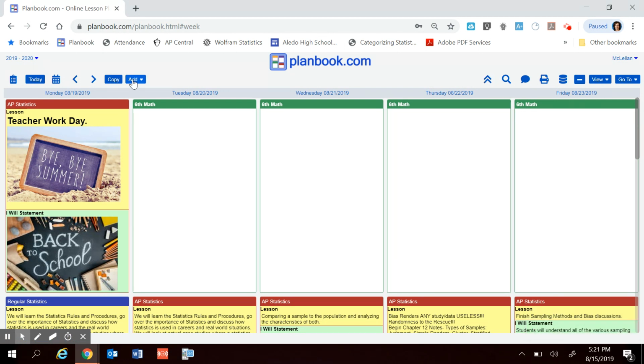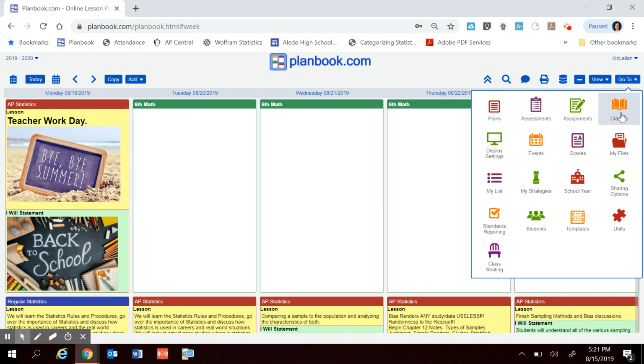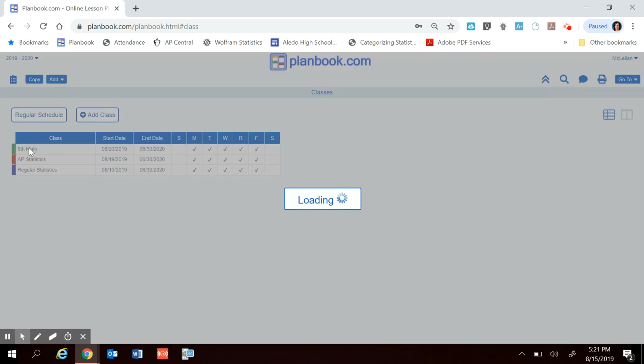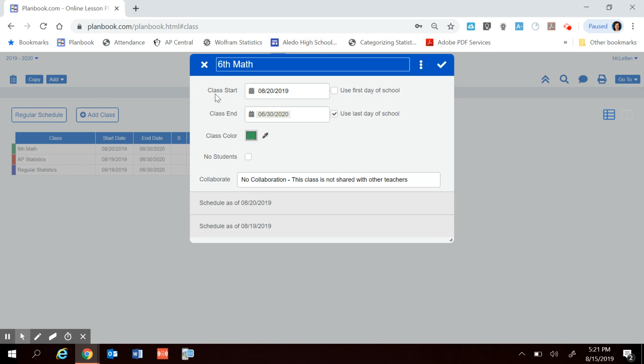Now, another way that you can add a class is to come over here to this Go To tab on the right-hand side. This Go To tab actually has a lot more features and I prefer to use it. So if you go to Classes, then it pulls up this where you can add a class. And so you can click on Sixth Math and add, do whatever you need to with that if you need to change anything.